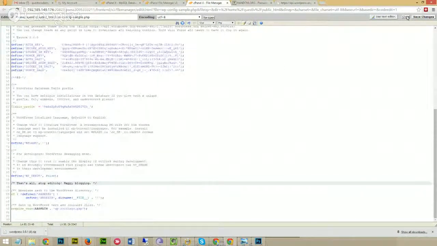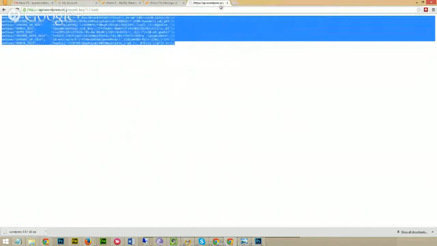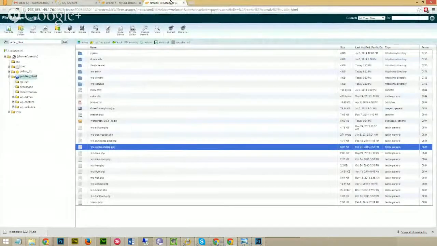So I'm going to save changes. And I have my WP config file almost ready. I have to close this editor. I don't need my random or my salt key. And I'm going to go and rename this WP config sample to just WP config. Let's do that. Boom.